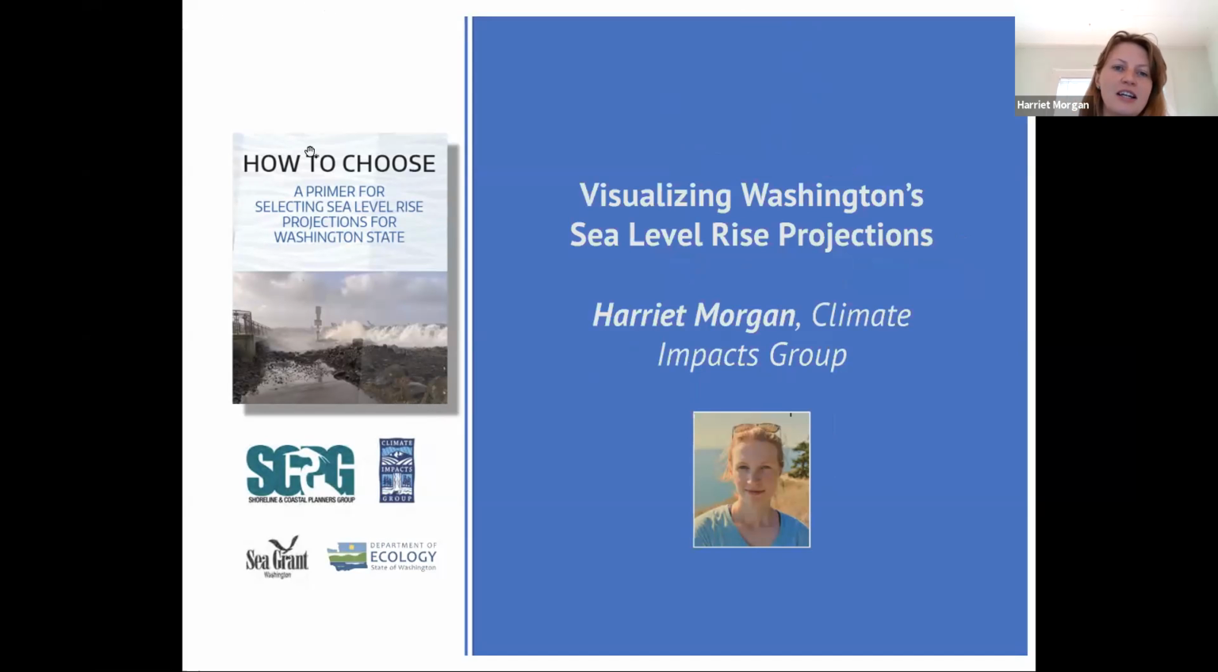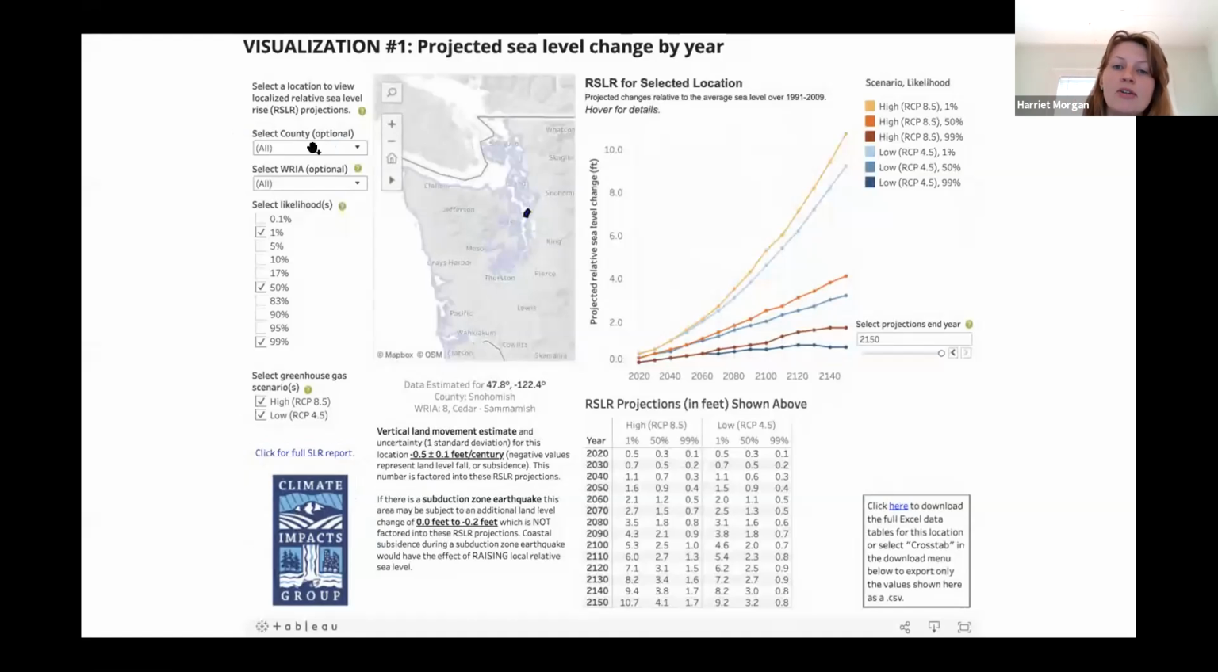Today I'm going to be talking about and doing a walkthrough of a tool that we developed in partnership with Tableau software to visualize the 2018 sea level rise projections for Washington State. A link has just been provided to you in the chat window, so you can go and explore and do a walk along with me here.